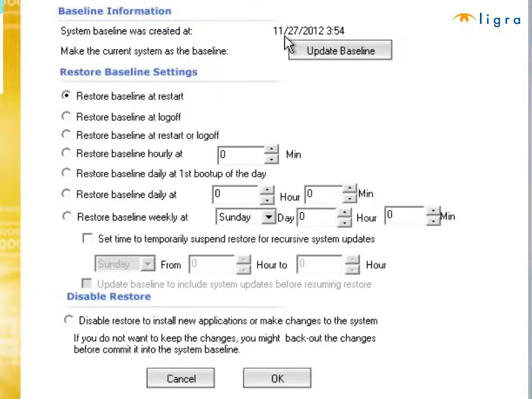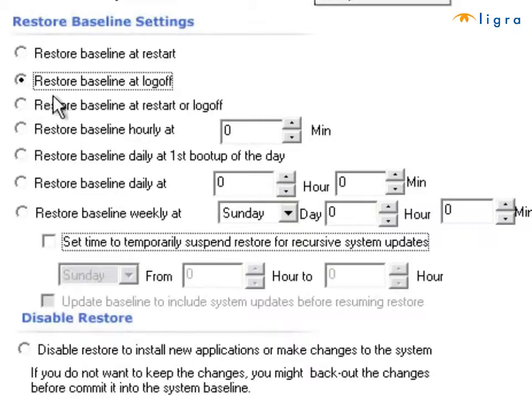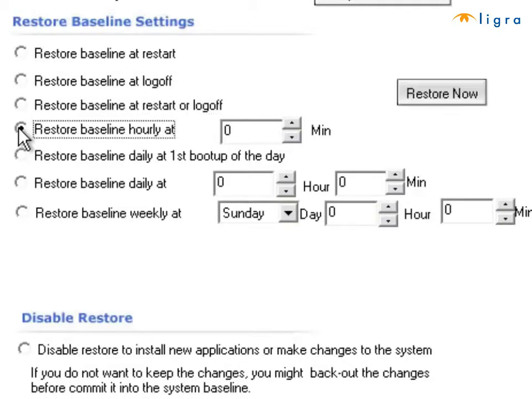The next thing we are going to look at is the restore baseline settings. Like I've mentioned before, this software has quite a lot of restore baseline options, which is usually restore baseline at restart, and you've got the one for log off, then you've got one for both restart and log off, and then you've got to go more time specific, maybe an hourly, or you can even press this option restore now if you just decided to restore all of a sudden. Then you've got restore at the first boot up of the day, or you could even go daily or weekly if you found with your system not being restored every time.